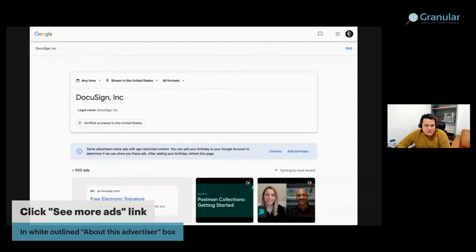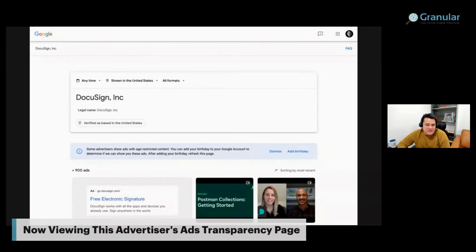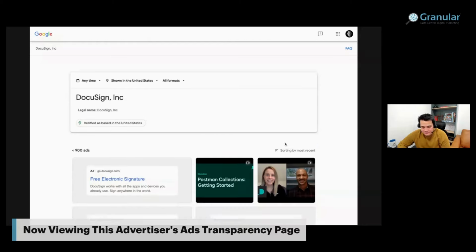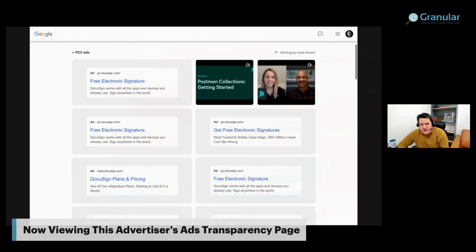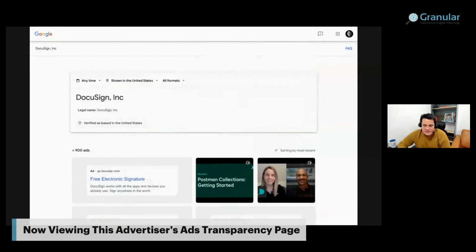And that's going to take you to this advertiser's ad transparency page. So in this example, we're looking at DocuSign's page. And what you're seeing here by default, it's going to show all of the ads that they've been running on Google's ad platform for the last 31 days. I'll talk more specifics about the date range next, but it's going to show all those ads here in order from the most recent to the oldest at the bottom.